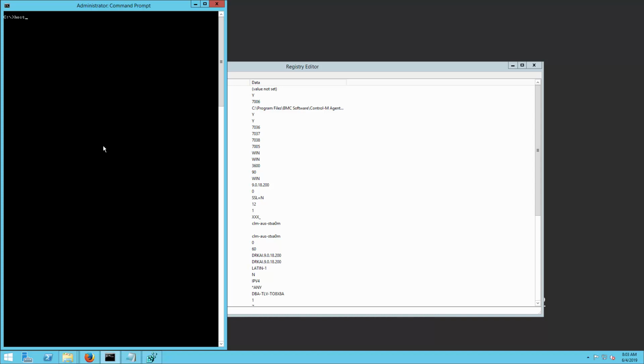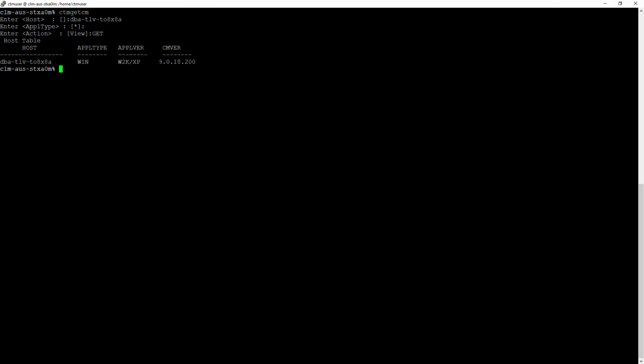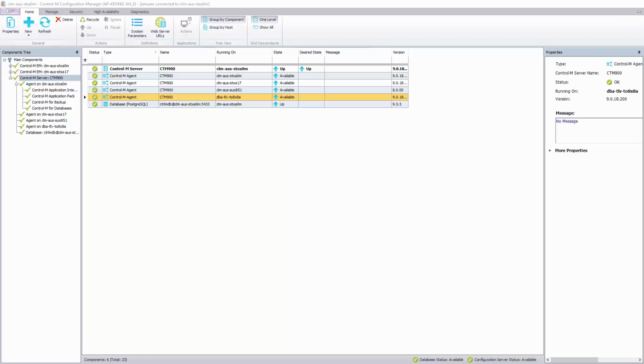For a CONTRAM agent on Unix or Linux, the same setting can be found inside the config.dat file under the data subdirectory. Next, log in again to the CONTRAM server and execute the ctm getcm command to retrieve the latest CONTRAM agent information. After the command, return to CCM and ping the CONTRAM agent.